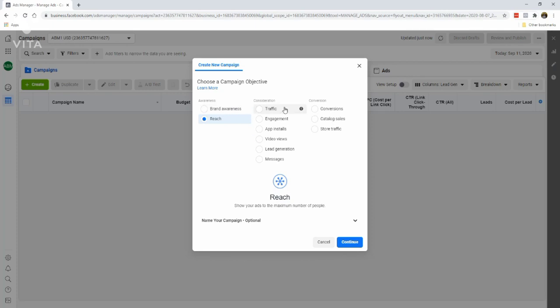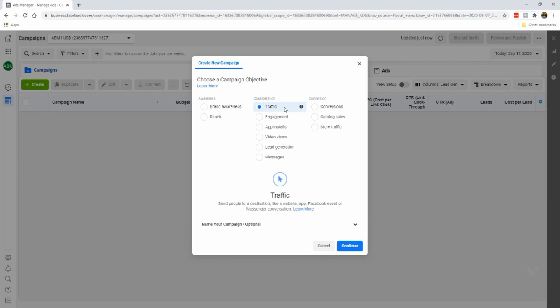Now the next one, and this is a deception here, okay? Traffic. Send people to a destination like a website, app, Facebook event, or messenger conversation. Now when you take a look at out of all the campaign objectives here, this seems to be one of the considerations that make a lot more sense, right? But I'm just going to warn you up front, stay away from using traffic objective, okay, despite the way it sounds, because what's happening here is that you're going to get most probably a lot of clicks. So you get a low cost per click.